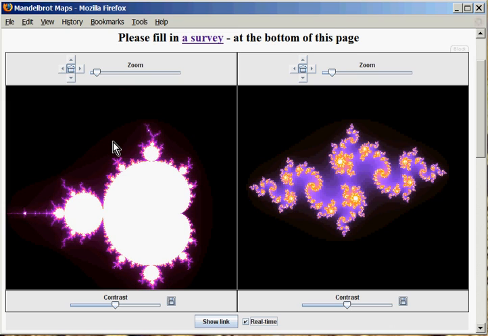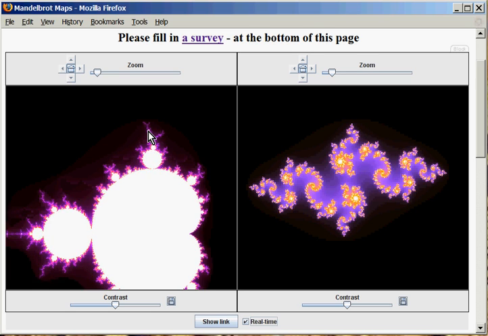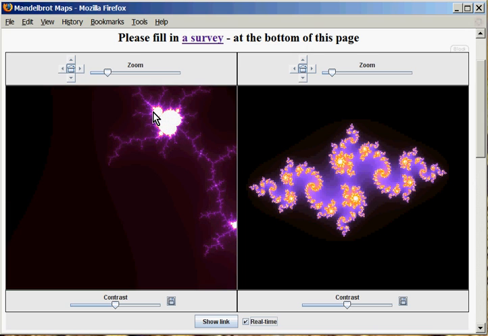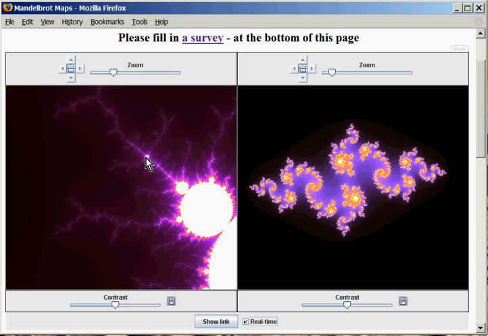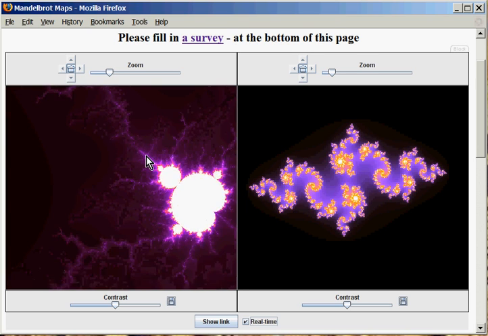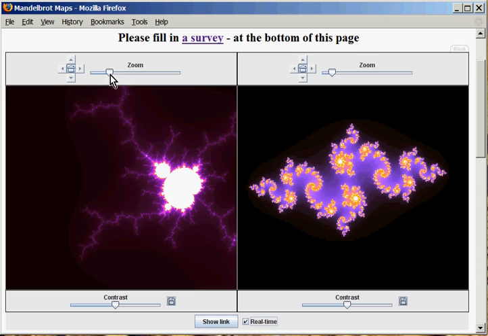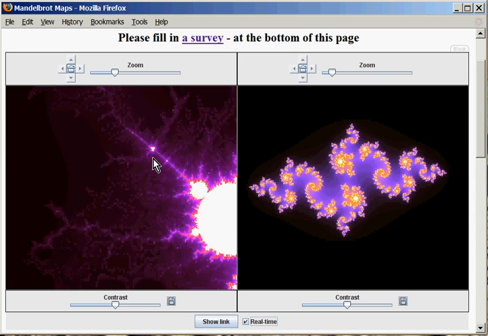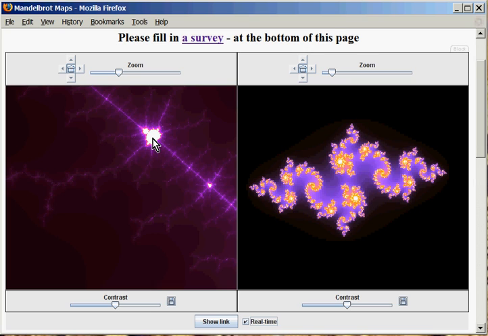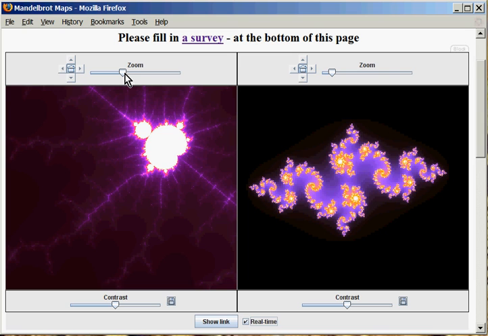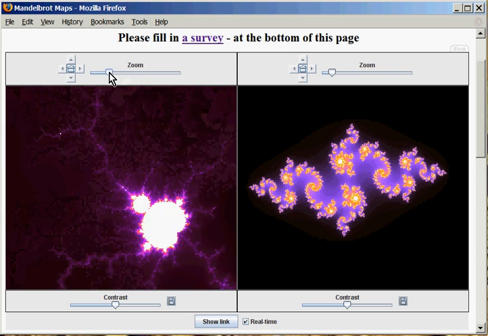We can zoom by hovering over a particular point and using the mouse scroll wheel. We can zoom out by moving the scroll wheel the other way. Note that as I do this, the zoom slider changes to show how far I'm zoomed in or zoomed out. We can zoom in up to 1 trillion times, 1,000 billion. We can also use the zoom slider directly.